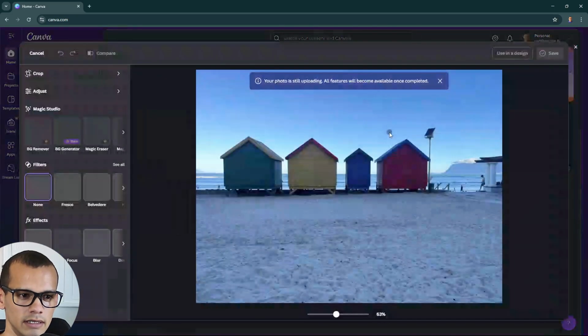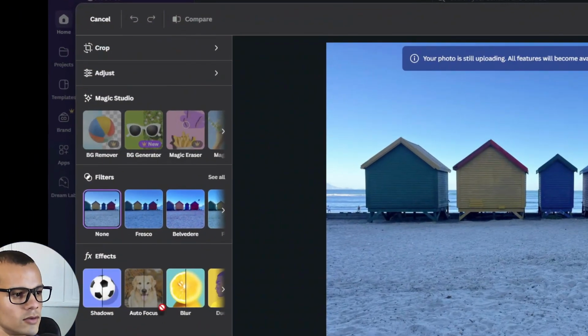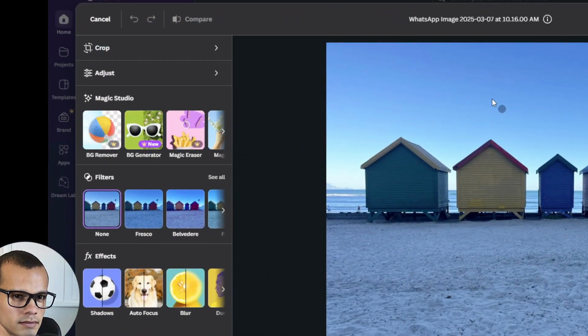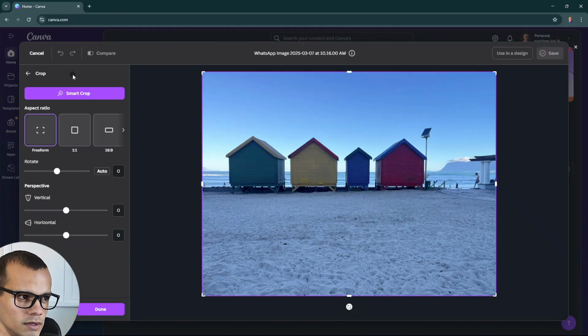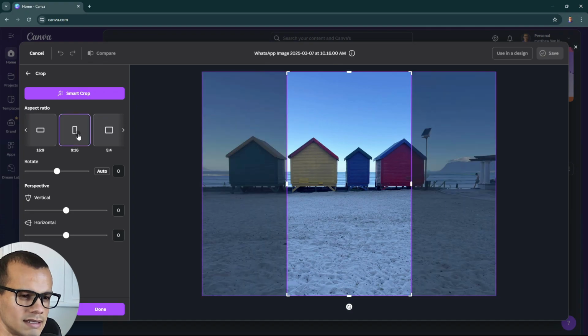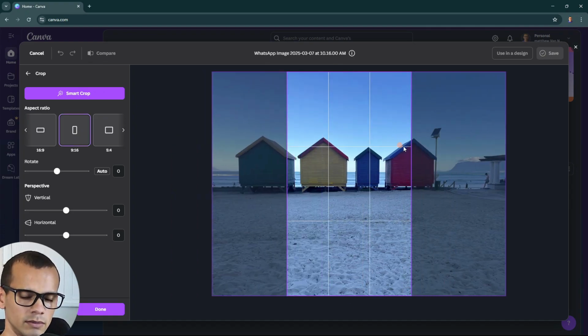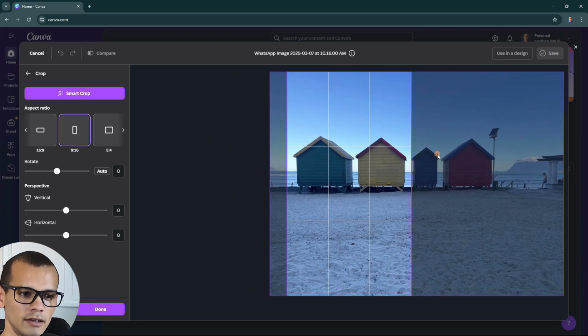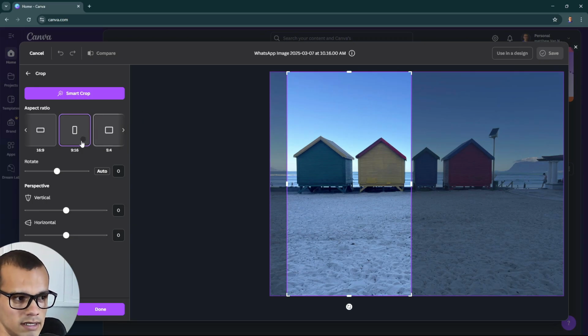So I'll click on edit image, and then here all my options are on the left, and I'm gonna start by cropping it. I want it to be in a 9:16 ratio because I'm gonna use this photo on Instagram, let's say on my Instagram story. So if that's the case, I'm gonna have to have it in 9:16, but there's a bunch of other aspect ratios, of course.